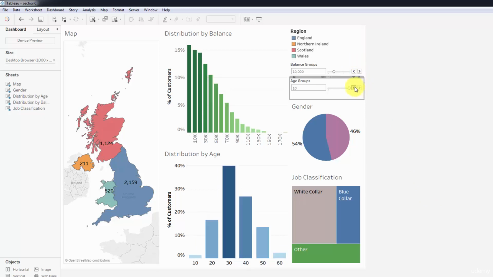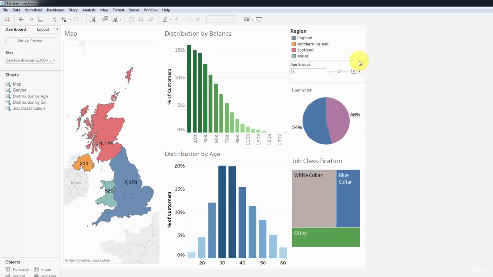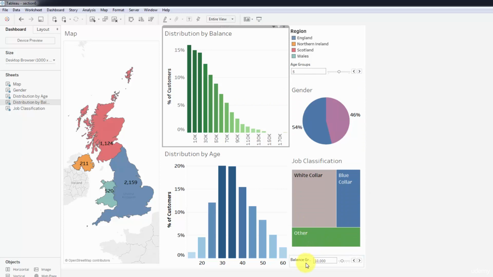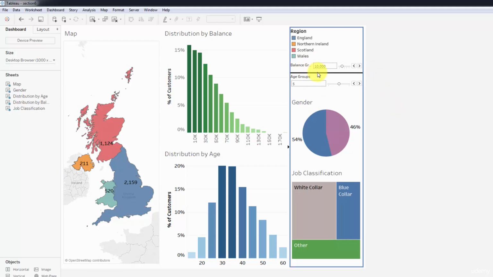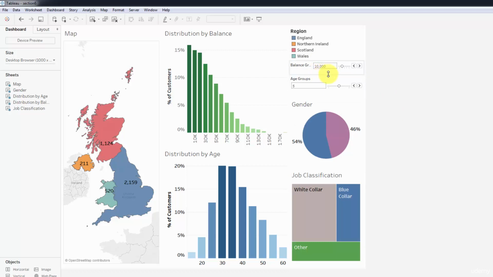One more thing is that if your parameter for some reason hasn't been added to the dashboard or you deleted it, it's very easy to bring it back. Just as you would do with a filter, you go, not quick filters, but parameters, and you add the parameter back in. So there we go, and your parameters here. Balance groups is above because distribution by balance is at the top, age groups is at the bottom, so we'll put that at the bottom. That's pretty much it for the first part of the dashboard process.